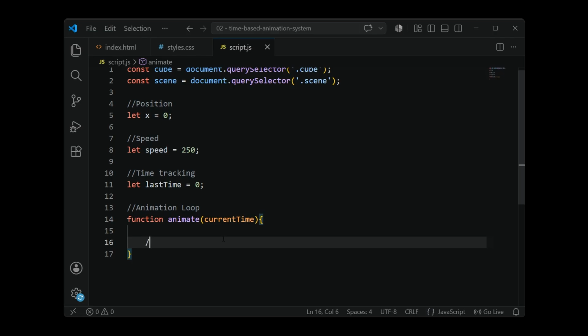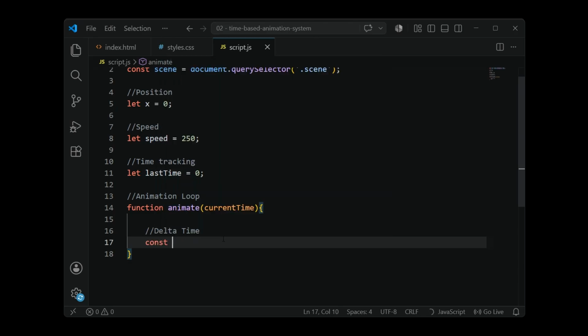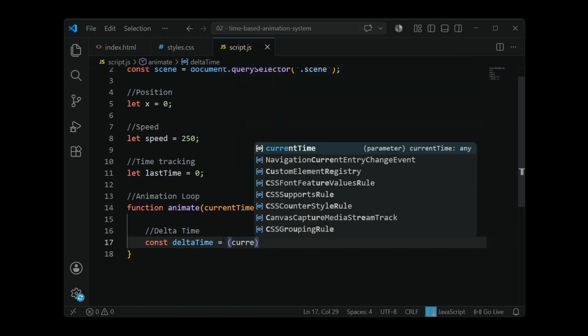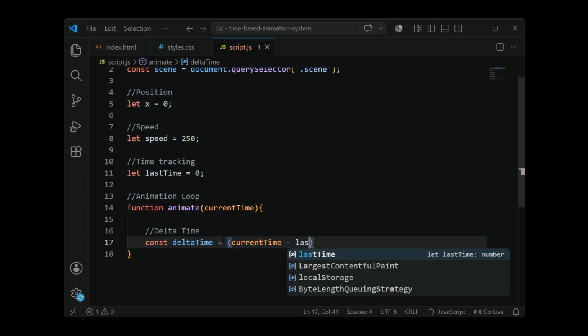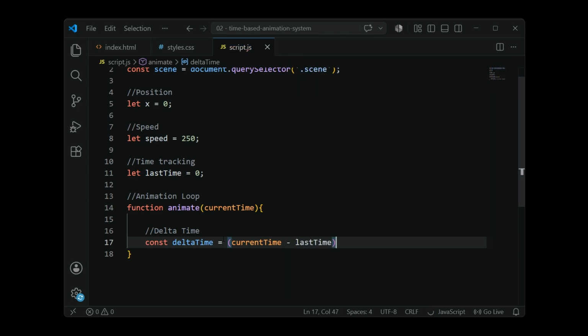So we have to calculate the delta time now. To get the delta time, I am creating a variable called deltaTime, and I am writing a formula here. The formula is currentTime minus lastTime, divided by 1000.